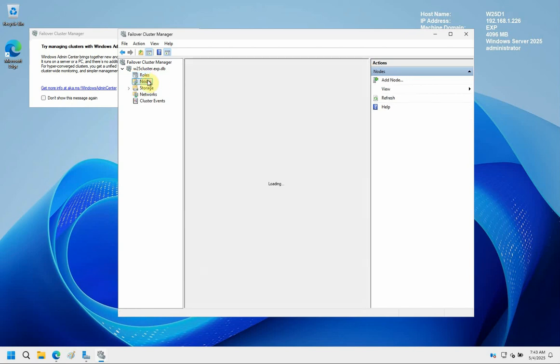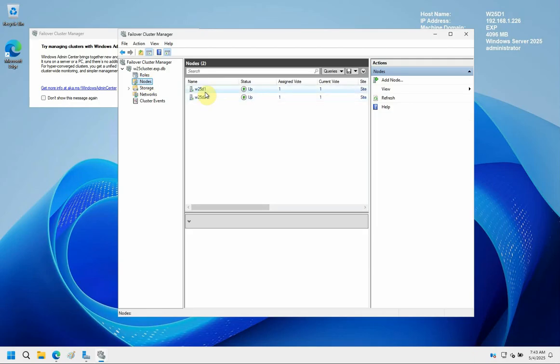So nodes, we have node D1, node D2, and the assigned node and the current node. Okay, storage. So we have the disk. This is the disk. It is a disk witness. It's created automatically when we create the cluster. So the cluster has certain built-in features.